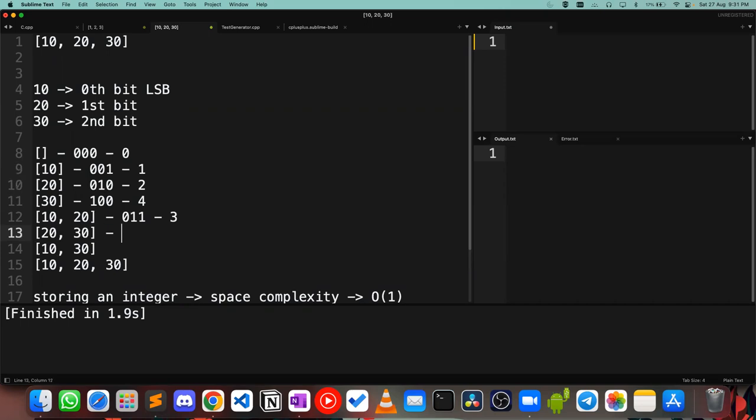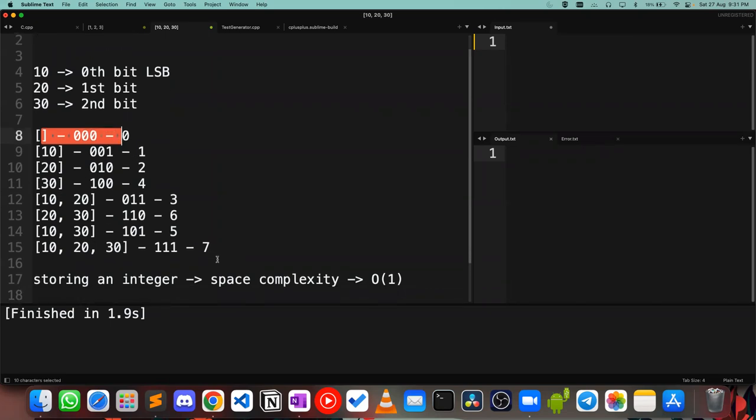This is, what will this be? This will be 110, which will be 6. This will be 101, which will be 5. Then you have 111, and you have 7. So basically, every subset I have represented first in terms of a bit mask. Then I have converted that bit mask to an integer. So I am basically storing an integer for every single subset.